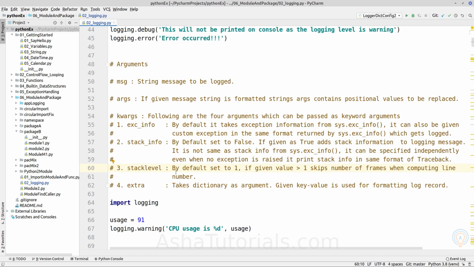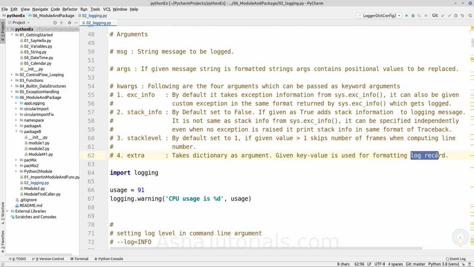So if you are using a framework or designing a framework and you want to skip some frames while logging, you can use the stack level. And the last one is extra. It takes a dictionary object as an argument, which is given as key-value pairs. It is used for formatting the log record. Now what a log record is, we will see in a minute.